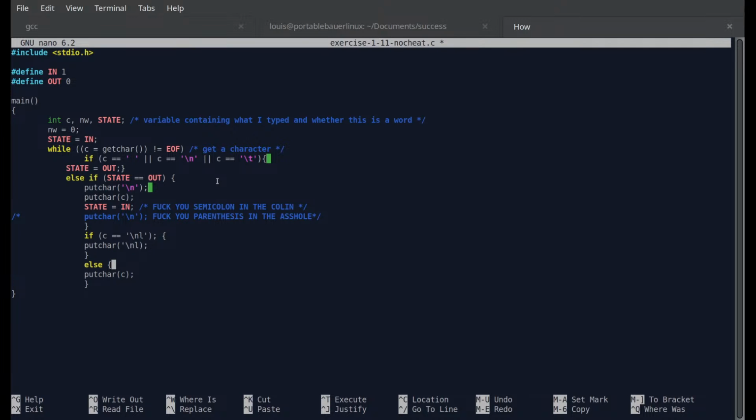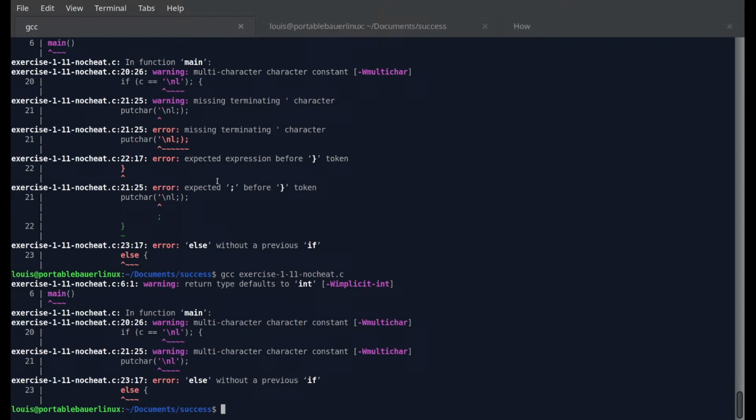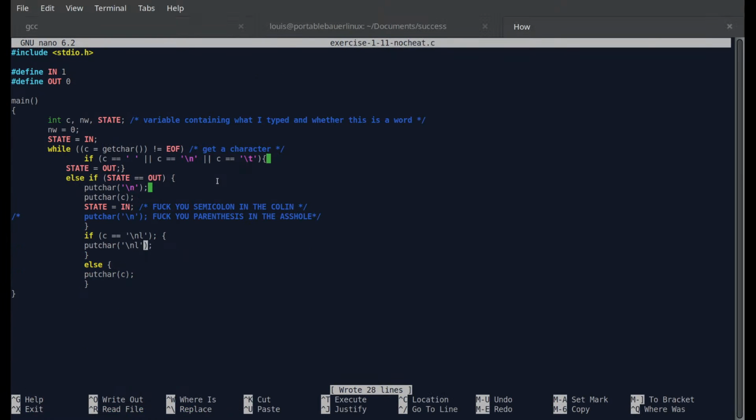What did I put a semicolon inside of there for? Oh, I put a semicolon. Okay, that was a typo. That was legit a typo. No big deal. Try adding a statement to put a new line when you see a new line as well.